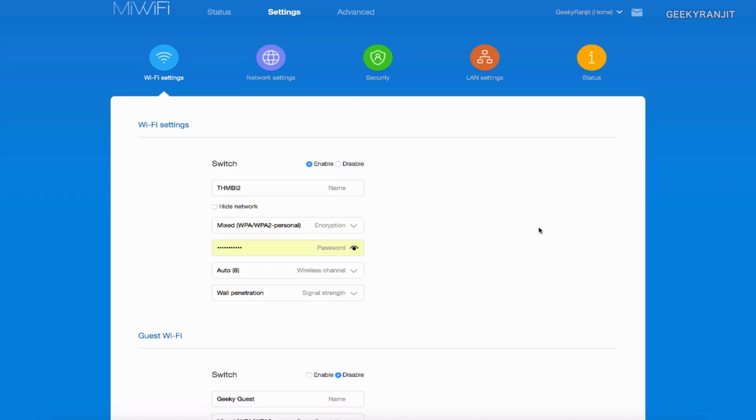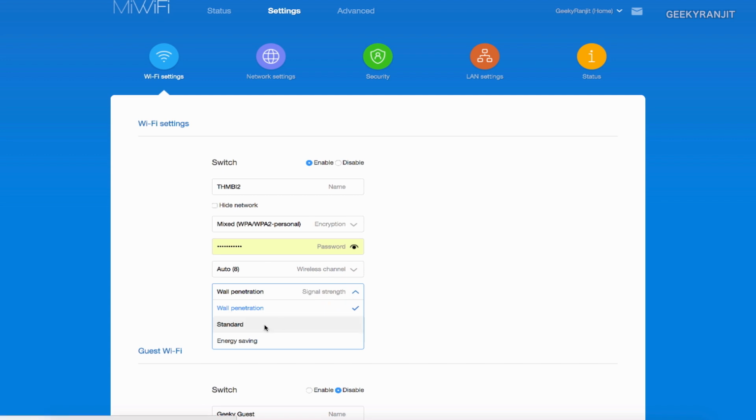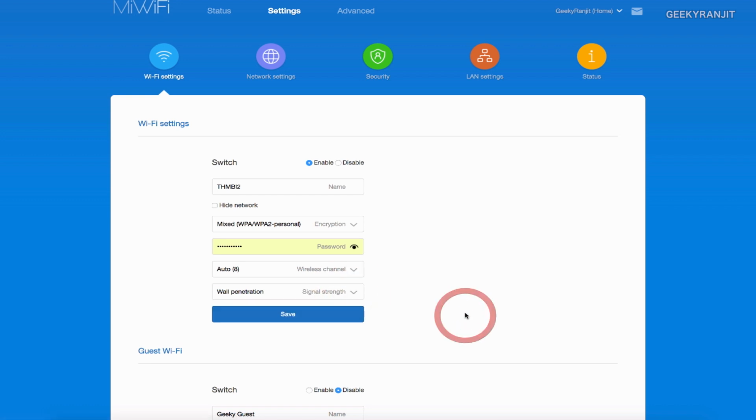And by default, one thing that I have noticed regarding the Wi-Fi range is, by default, this is set at standard. And when it was set at standard, the Wi-Fi range performance was just average like normal routers. But when I enabled this wall penetration, it really improved the Wi-Fi performance. It gives a lot more range. So if you want extra range from standard, move to this wall penetration option.